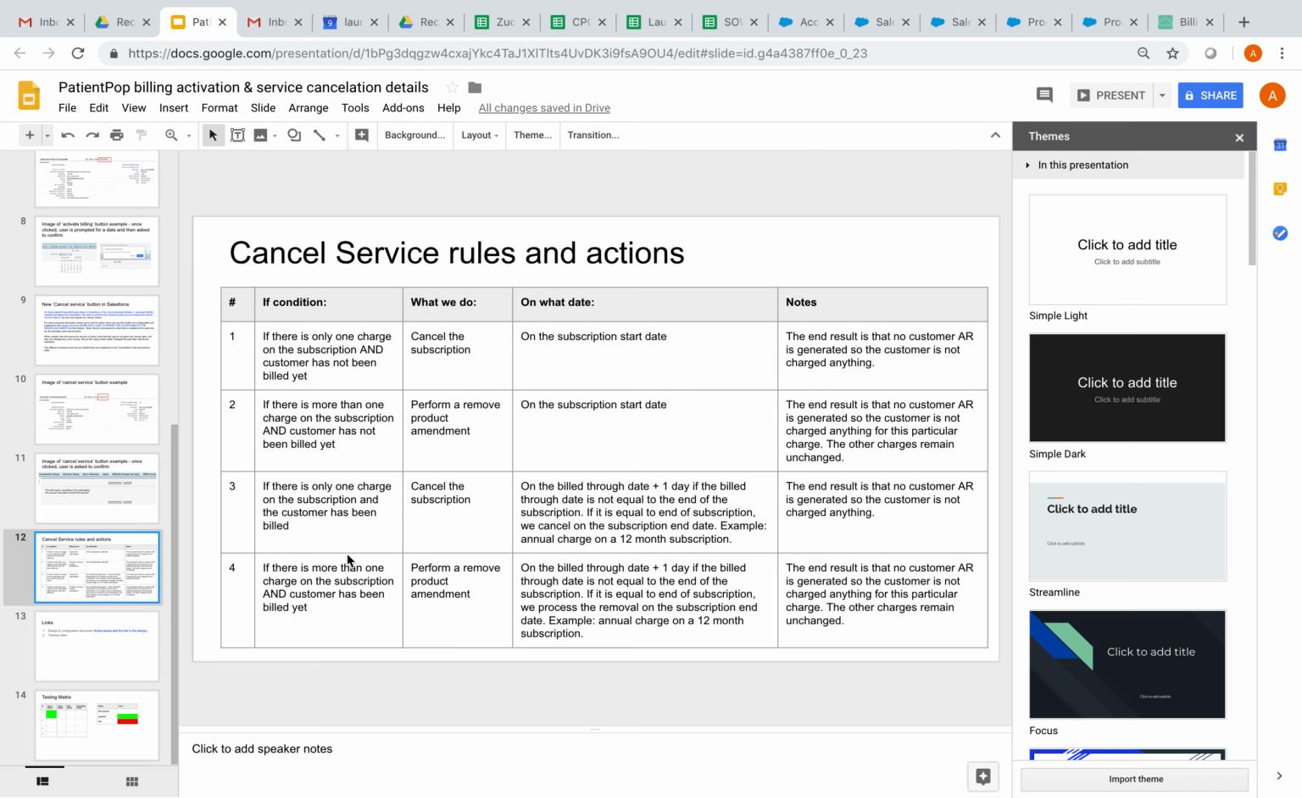When we cancel service, if a customer has already been billed, we cancel service on the billed through date. And basically what we're saying is we're not going to give any customers money back. We're actually just going to cancel their service at the end of the billed through date. So if they've paid us for or if we've generated an invoice through the end of the month, we're going to cancel it at the end of the month. Or if they've paid annual in advance or we've generated an invoice for annual in advance, the billed through date might be the end of the subscription, and that's when we're going to go ahead and cancel it.